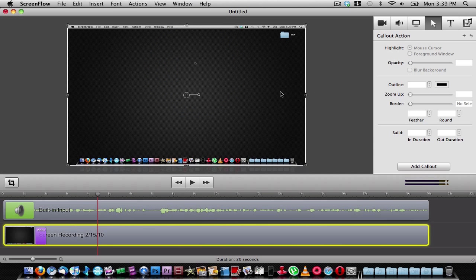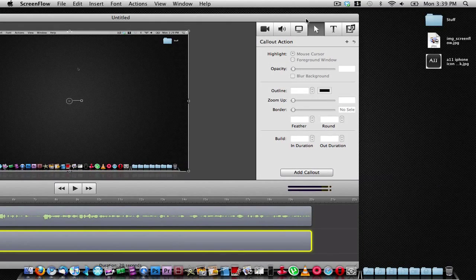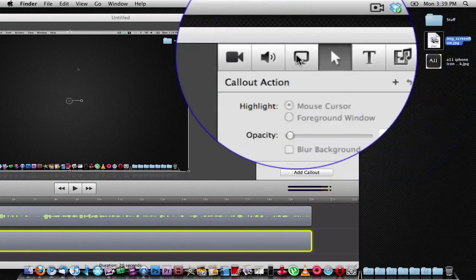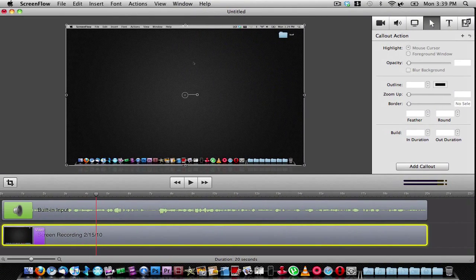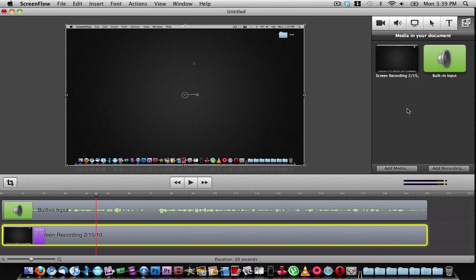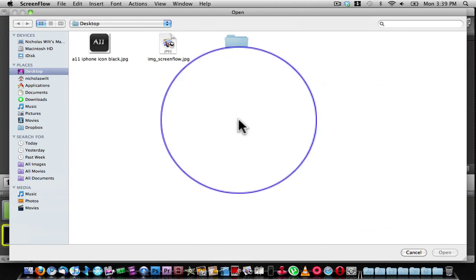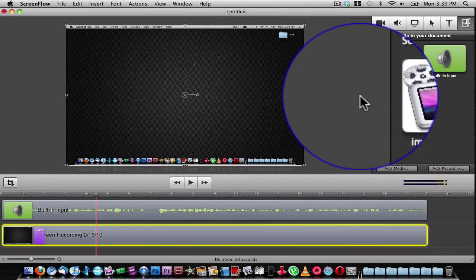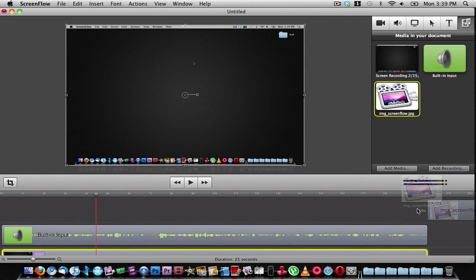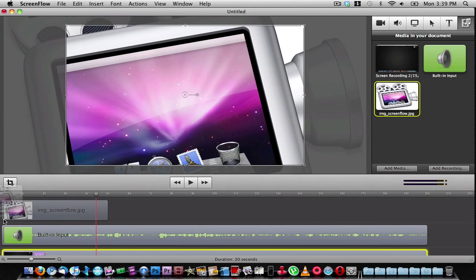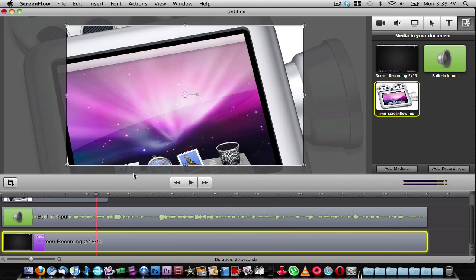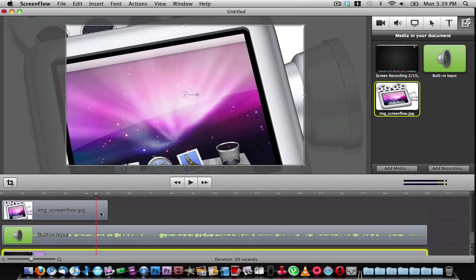And now I'm going to show you how to add a picture-in-picture. So what we want to do is we want to have a picture-in-picture ready. So I'm going to use my ScreenFlow icon over here. What we do is we go into the media bin right here and click on Add Media. And I'm going to go ahead and add in the ScreenFlow icon. And what we do is we drag it into the timeline. And if you want it to be above everything, you drag it above everything. But if you want it to be a background image, then you drag it down below.